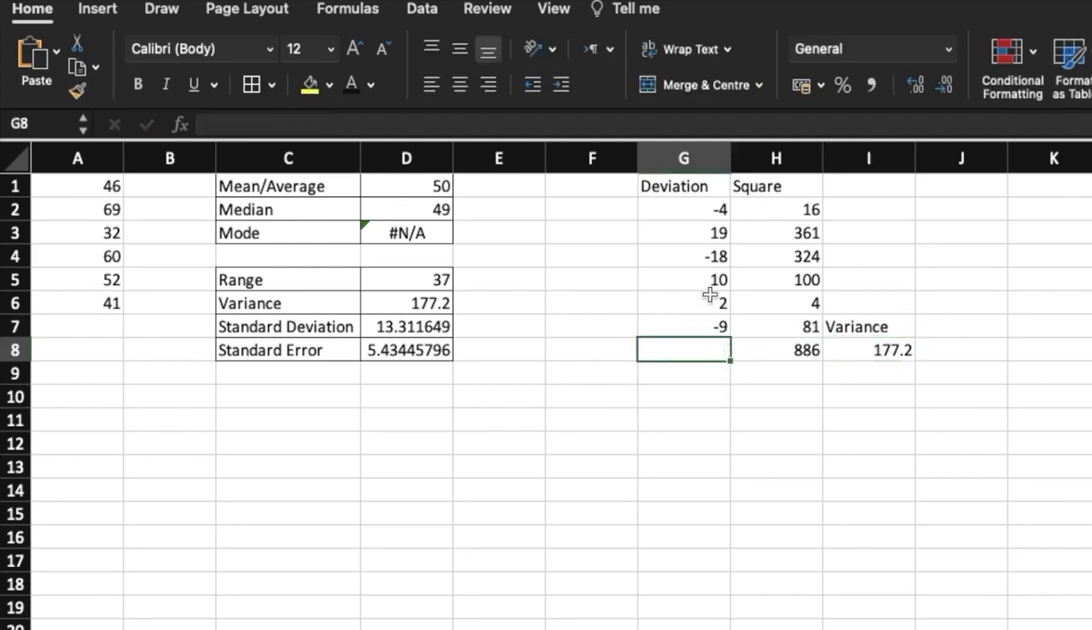So first we create the deviation. This is the deviation that we have for each number, and for the deviation we subtract from the mean or the average. Once we get the deviation, we square that deviation with the power function, and then once we get the squares, we sum them up and divide by the total number of items minus 1. So that's how we calculate the variance.